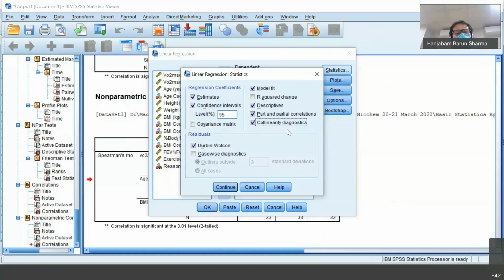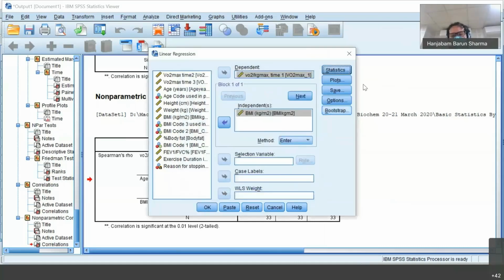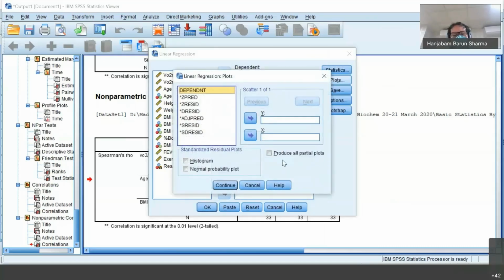Collinearity diagnosis is also there. All these things are for multiple regression. For simple regression, we don't require all these things. But still, I'm clicking them just because I want to show you what these things are. Then this is also important, because this is one of the assumptions for multiple regression.